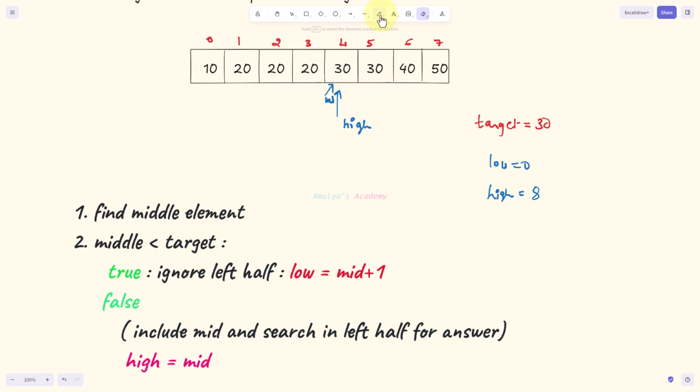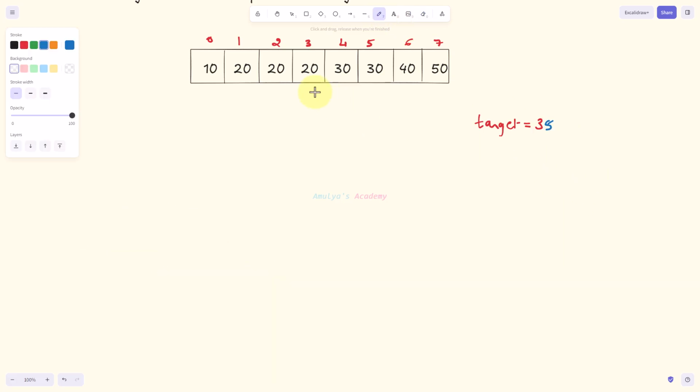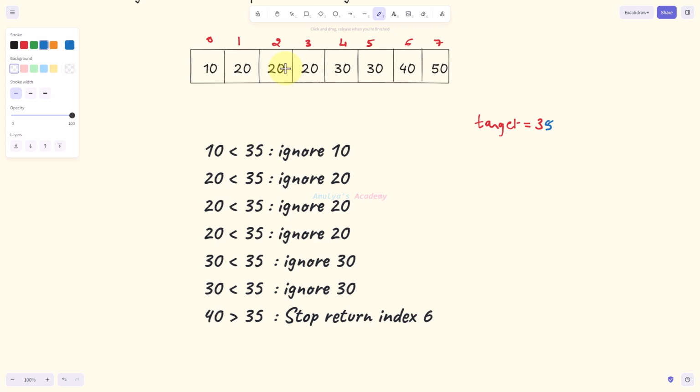Let's take another example. Let's take 35. Here we can see 35 is not present in this list. So if you want to place 35, where will you place it? Here, right, at index 6. So we'll get the list as 10, 20, 20, 20, 30, 30, 35, 40, 50. So we need to get the output as 6.